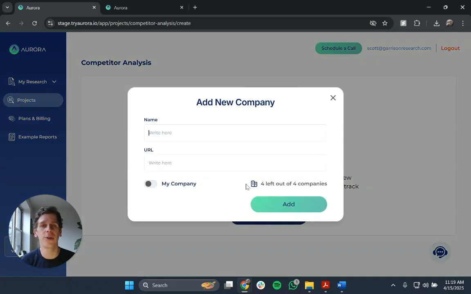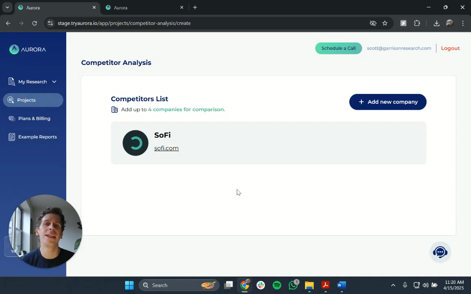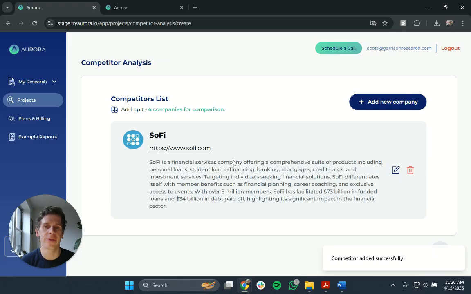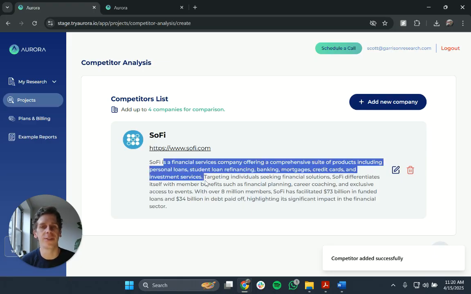So we'll come to add new company, and we're going to focus just as a quick demo on some financial, like fintech companies. And so we'll do, let's say, SoFi. And so you put in the name of the company as well as the URL, and I'll show you why this is important. So as we add them in real time, our system goes out and checks the website and the name that you created to validate to make sure it's correct. So what this is doing now is checking against SoFi.com, and it will come back and tell us some information about here's the logo and here's a description.